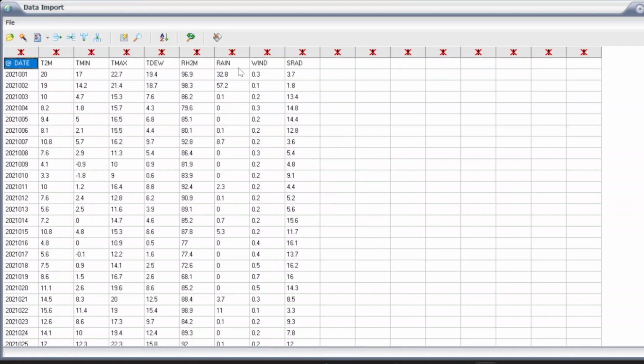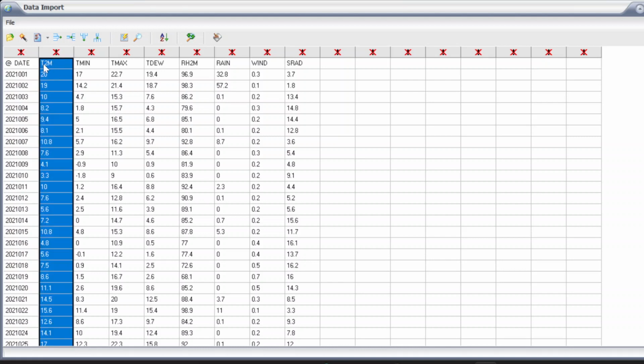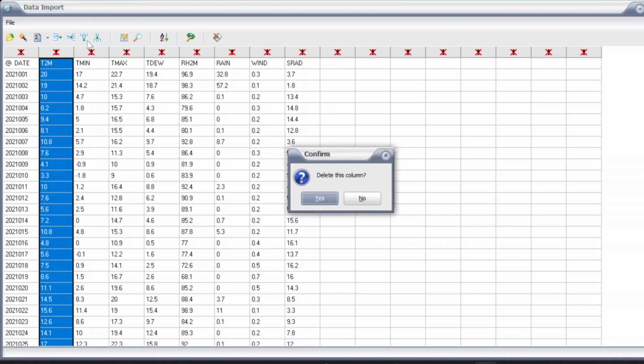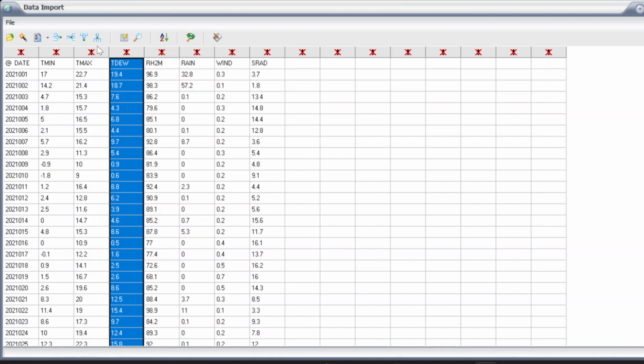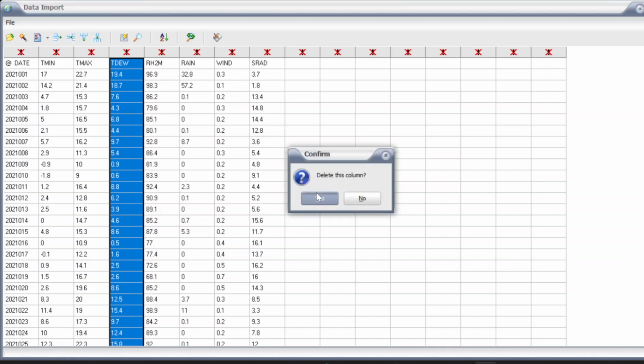We also don't need this column, but we need to know which column represents which thing. So I'm going to delete this. I don't need this one, temperature at 2 meter average temperature. So I'm going to click here, the third button from here, delete a column. I will click here, yes. I also don't need that DTR, I will click here, and again I will delete this column.